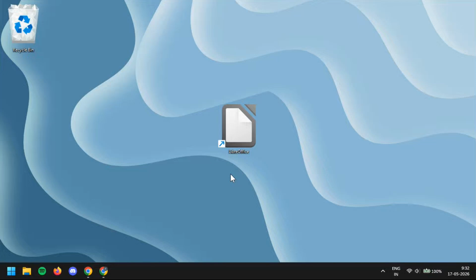In this video, I'm going to show you how to convert a table to text in LibreOffice Writer quickly and easily. If you've ever had a table in your document that you no longer need as a table, or you simply want the content in plain text format, this is the exact method to use. It only takes a few clicks, and by the end of this tutorial, you'll know how to do it confidently.